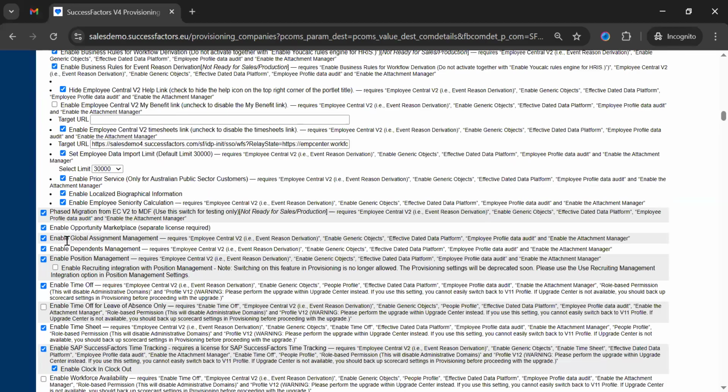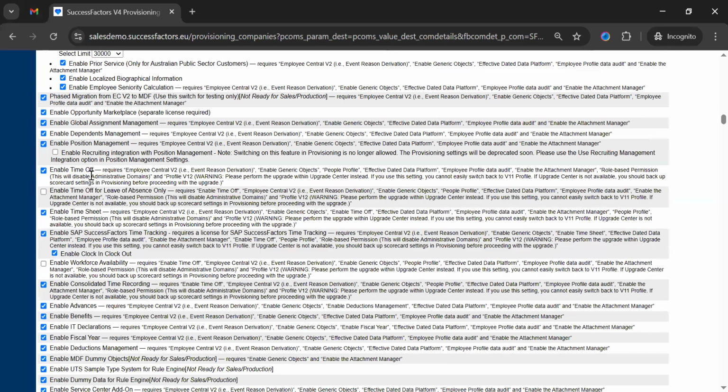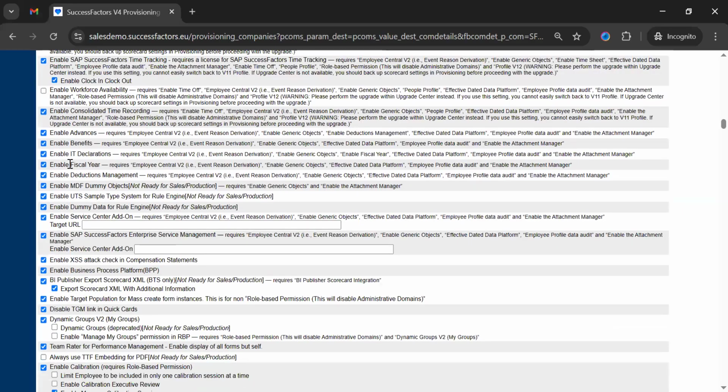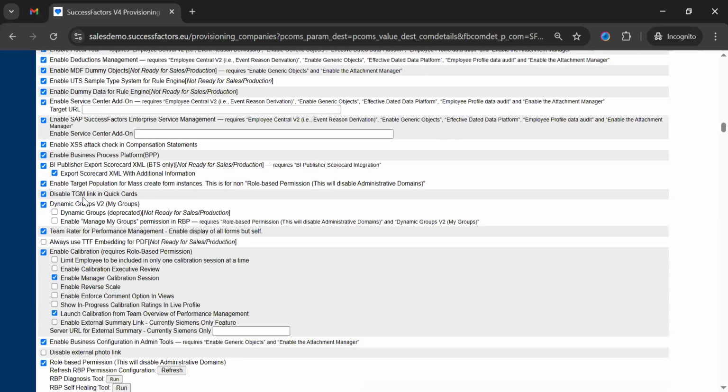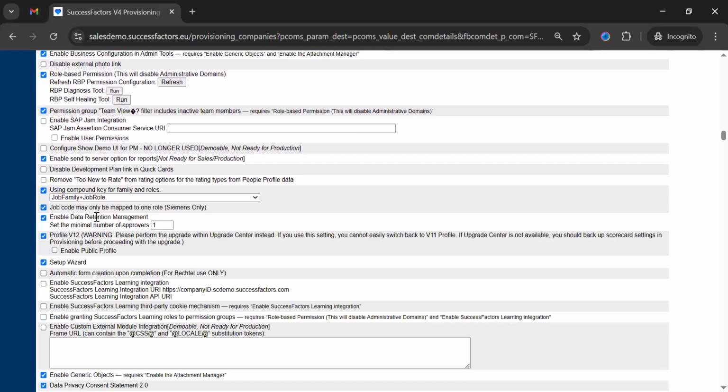You also see here the goal management, the dependent management and position management. These are also places where we enable features. And these are time related ones: time off, time sheet, time tracking, all these. And these are part of benefits: advances, benefits, IT declaration, deductions management. All these are benefits related options available to enable. And business process platform, this is also one where we do that. Apart from that, you will have manage business configuration related settings and also data retention management.